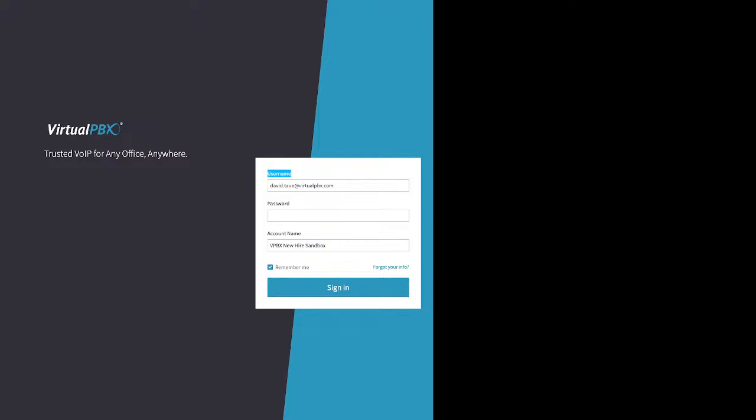The first is your username. That's your email address. That should be in all lowercase letters. Your password is case sensitive, and it should have been emailed to you. And then your account name, which is typically your organization name. It could be your name if you just signed up under your own personal name. And then you would click on sign in.